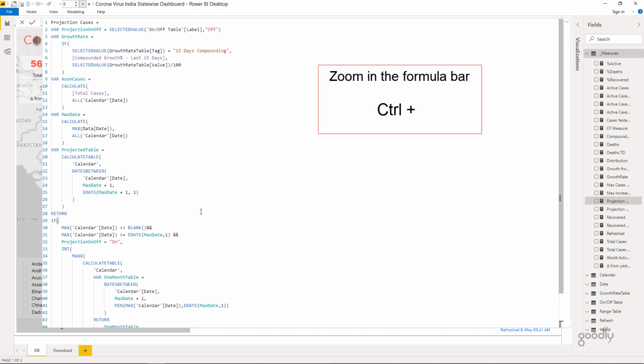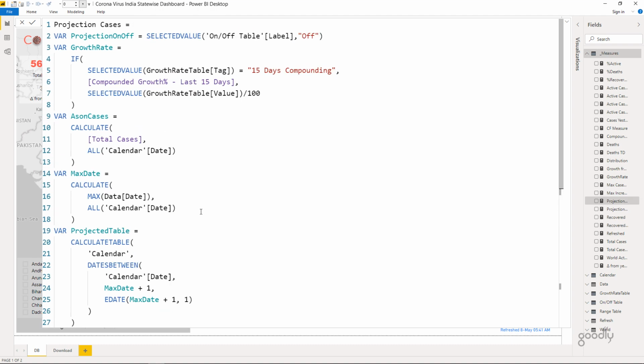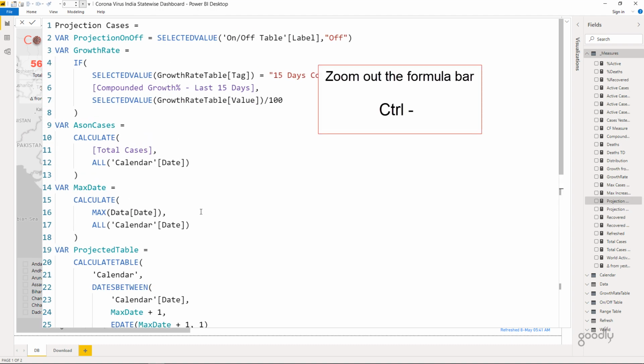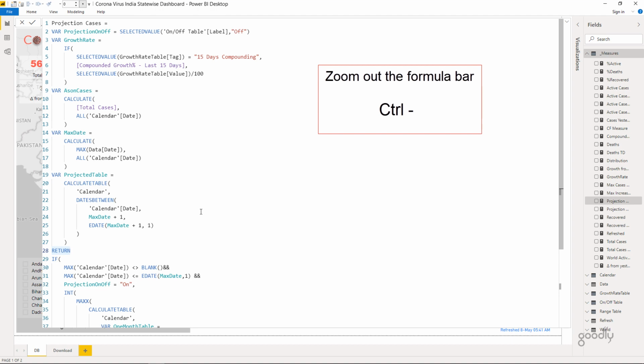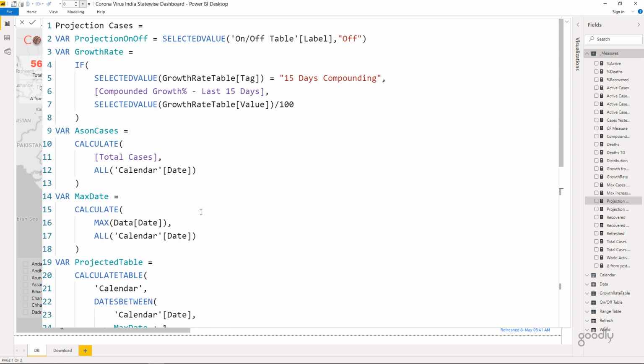I'm going to press Control plus sign on the keyboard, and this is going to start zooming in the text. Inversely, you can also press the control minus sign to kind of come out of the zooming and zoom out, and control plus sign is going to zoom in the text.